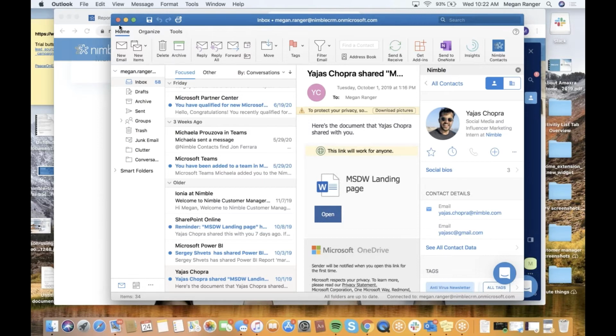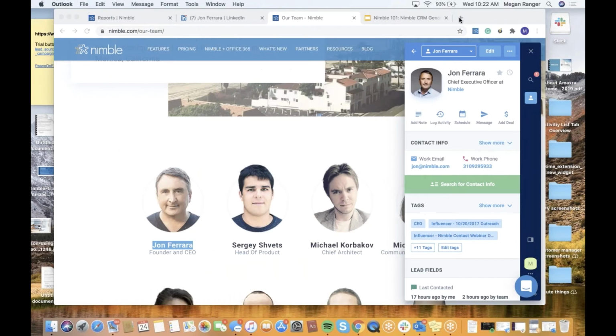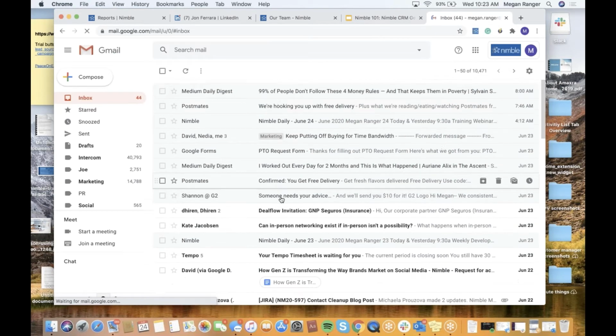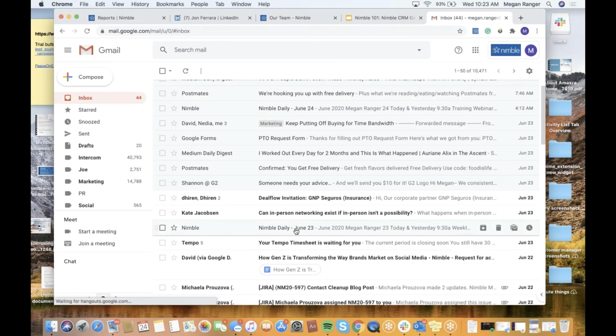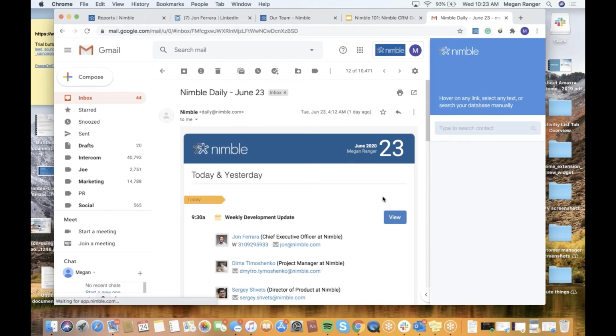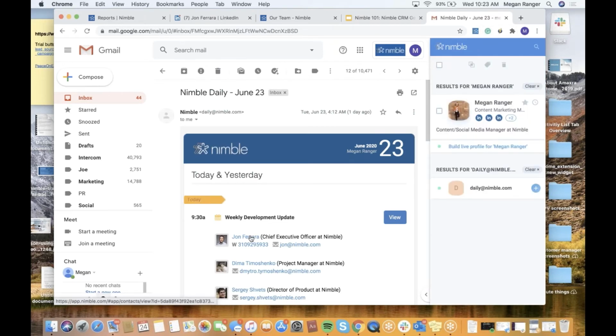If you're using Gmail, let me pull that up. So if you're using Chrome and have already installed the Nimble Prospector browser extension, the Gmail extension will automatically appear in your Gmail. You'll be able to do everything that we already covered in the Outlook extension.